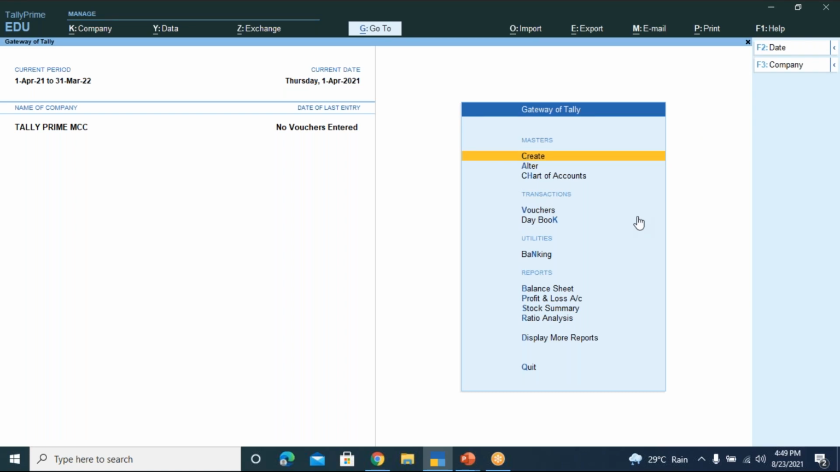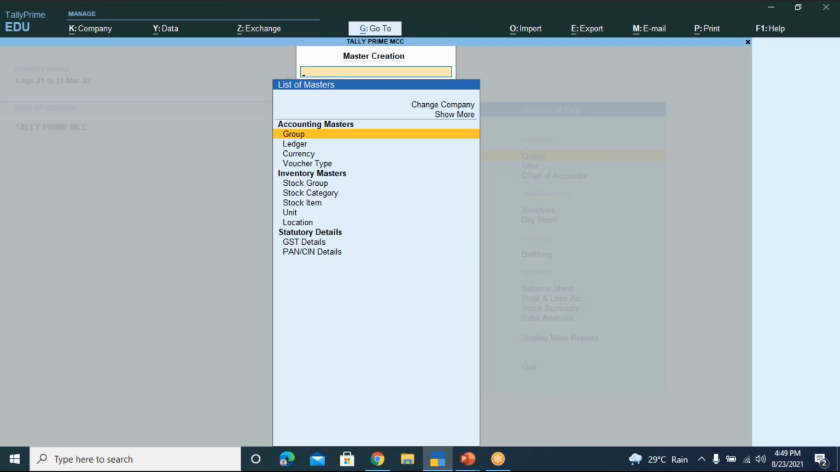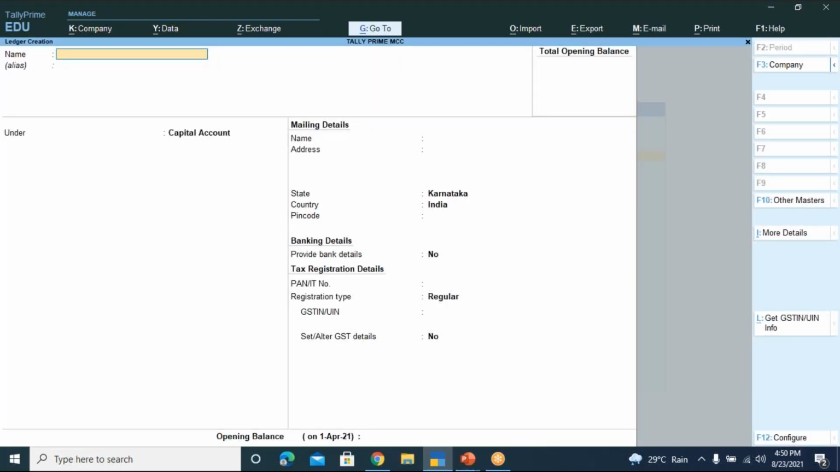Now over here, under Masters, we are going to select the option of Create. Select the Create option under Masters. Now, if you observe, under Accounting Masters, we have Ledger. So select Ledger. So this is how the ledger creation window appears. We have name, under which group, the mailing, banking details, tax registration details, opening balance, etc. Yes, so all of you are able to view this.